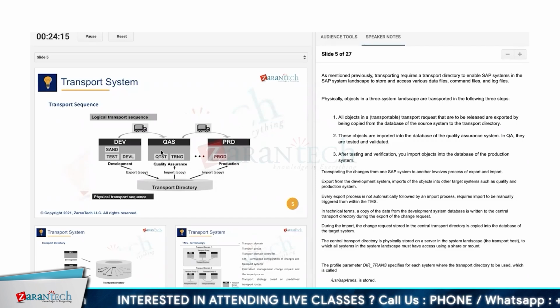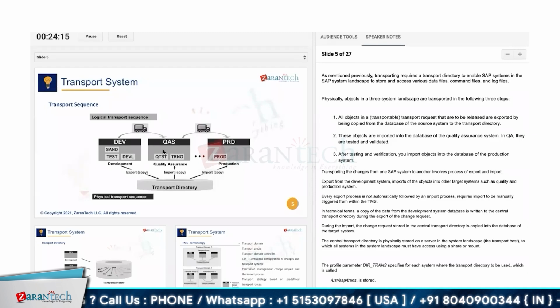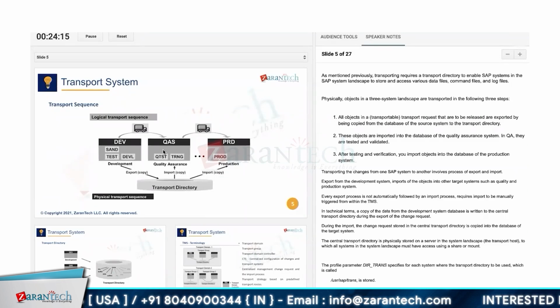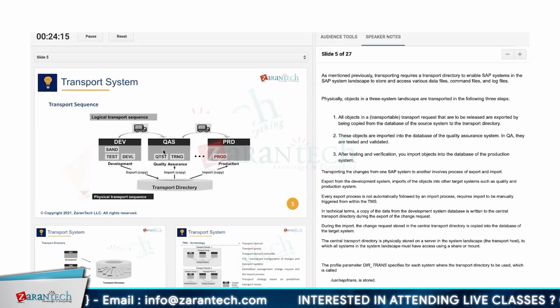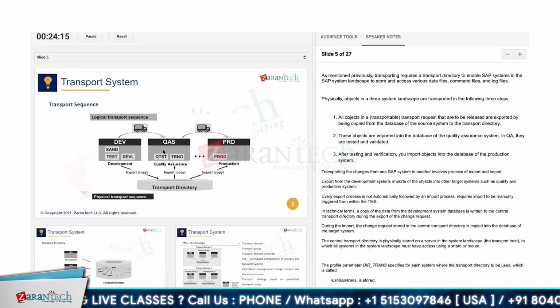So what happens when you import it? Let me complete this. What happens when you import, physically? Import means where does it go and write the changes? It has to write them in the database, right? I'm stressing the database part, guys. There is one important thing you have to understand after this. It goes and writes the change in the database, whatever has happened. That is what exactly happens physically when you import the transport.